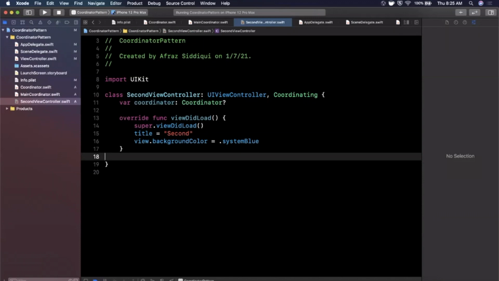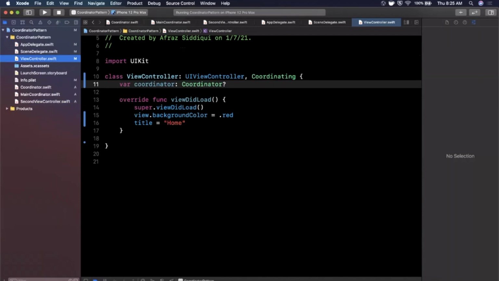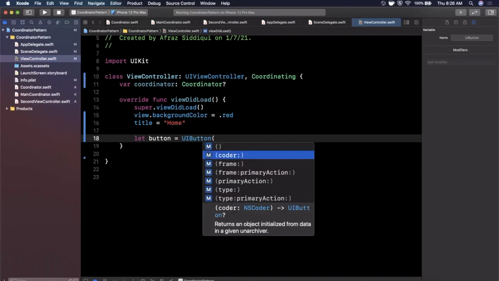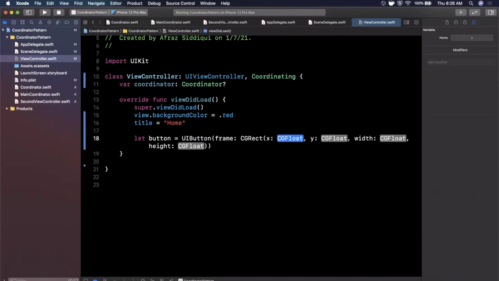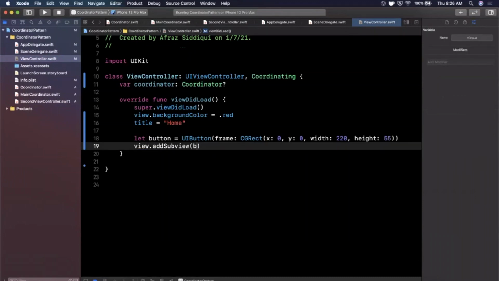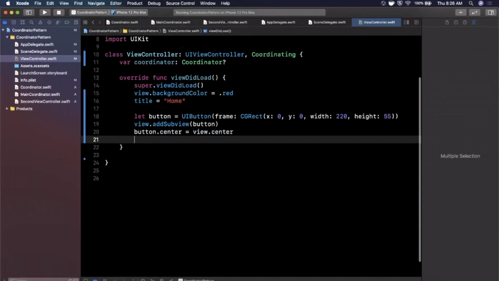The next thing we want to do is add a button to our red screen. So we're going to go here, and I'm just going to do it all in viewDidLoad because we're going to be lazy about it for the sake of time. But I'm going to say UIButton, and we're going to give this a frame, CGRect, 0, 0, let's say 220 and 55. We're going to go ahead and add this as a subview. I'm also going to center it just like that.